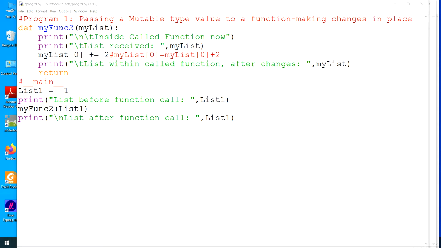Dear students, in this video I am going to explain how to pass a mutable type value to a function. Mutable data types are list and dictionary. In this program I am using a list to pass inside a function.